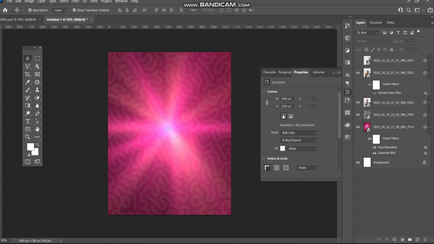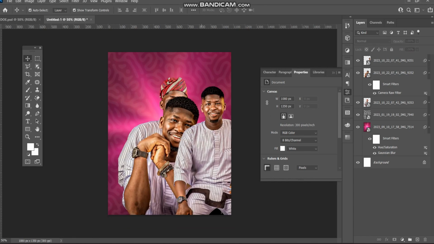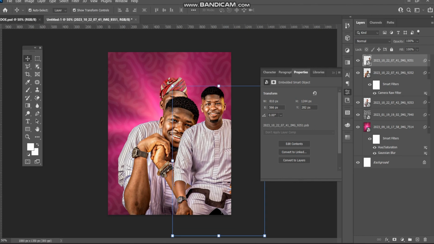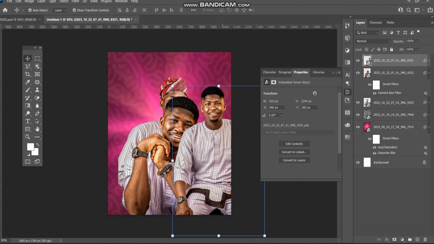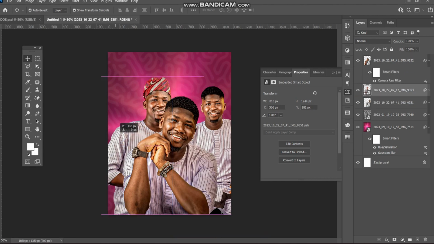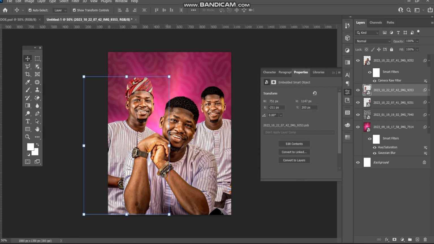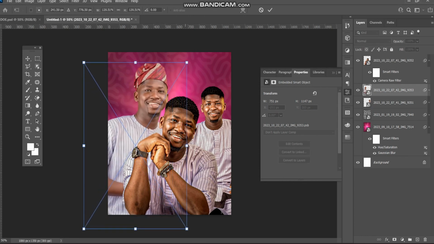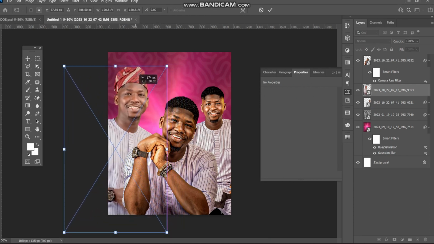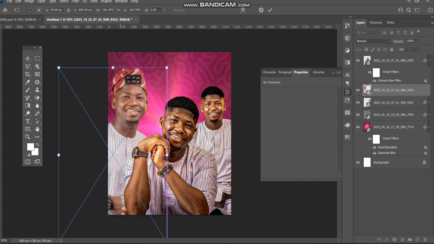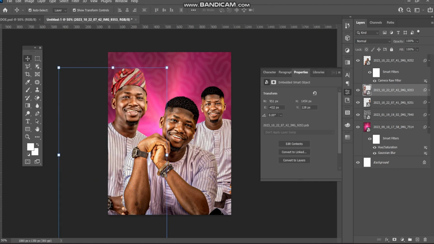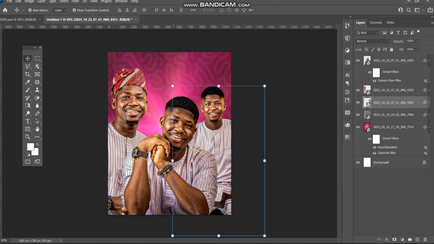Let's turn on the visibility of each layer back. Alright, so we look at this design. It was at the back of each other. So let's come back here and bring them to the back. We need to increase the size, scale it up a little bit. Okay, yeah, we are good. Good. Let's do that for the second one too.